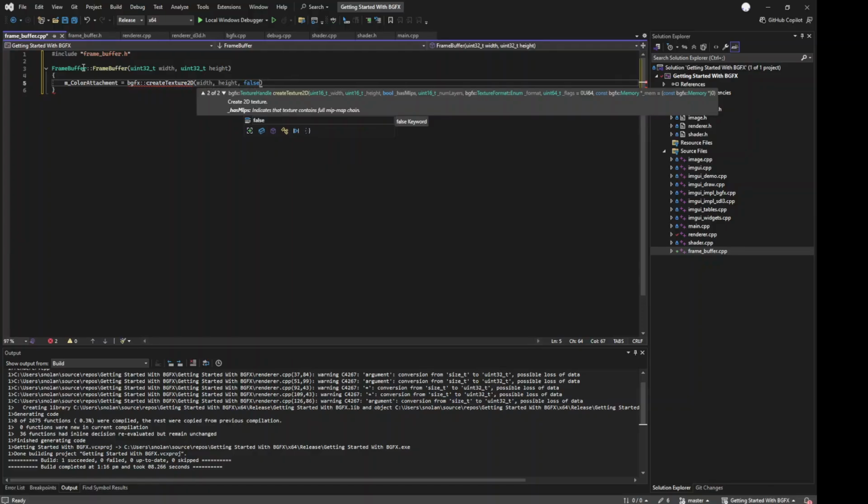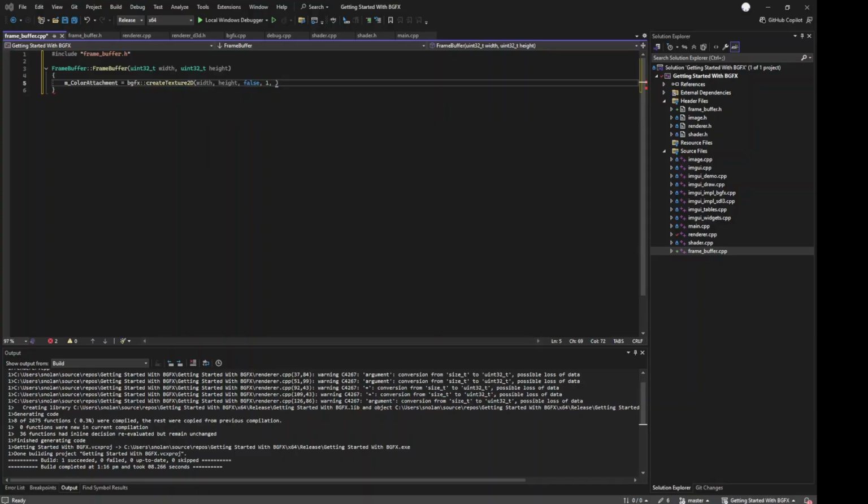no mips, one layer, and we need to give it the format. So the format is just going to be red, green, blue and alpha, and has 8 bits each. So we'll go texture format RGBA8. And finally, we need to give BGFX a flag saying that this is going to be a render target. So we'll go BGFX_TEXTURE_RT, short for render target. If you don't do this, we can't draw into it.